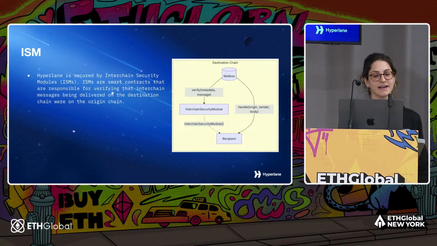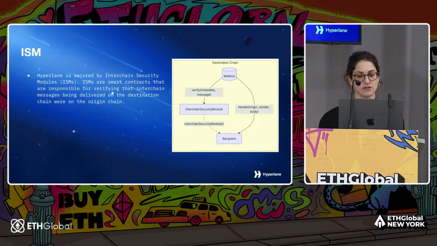And then again, I want to call out ISMs one more time. I'm not going to go into much detail here, but basically ISMs are responsible for verifying that the messages are secure, and it's a key component to Hyperlane. So you can definitely build something around ISMs, build a new custom ISM. We have an ISM marketplace in our Hyperlane documentation, which shows you the available ISMs.